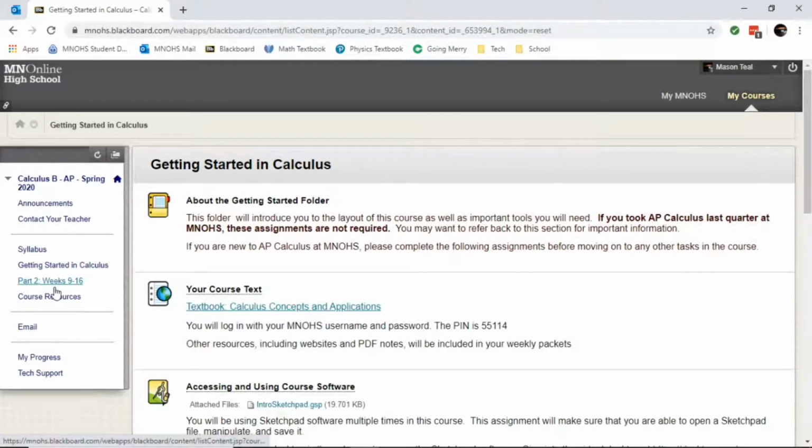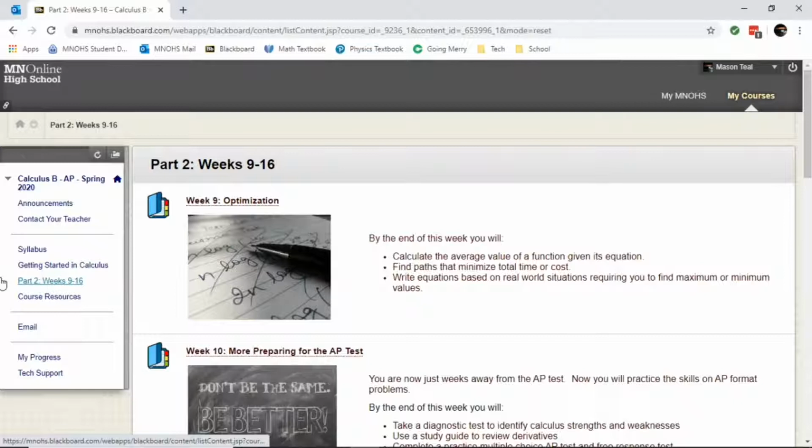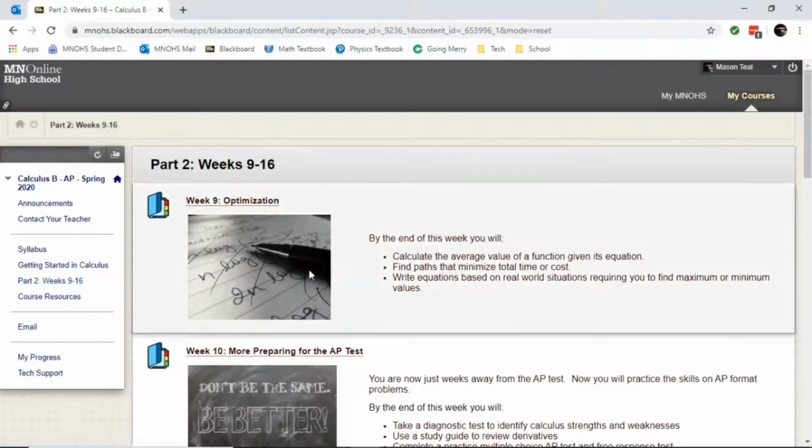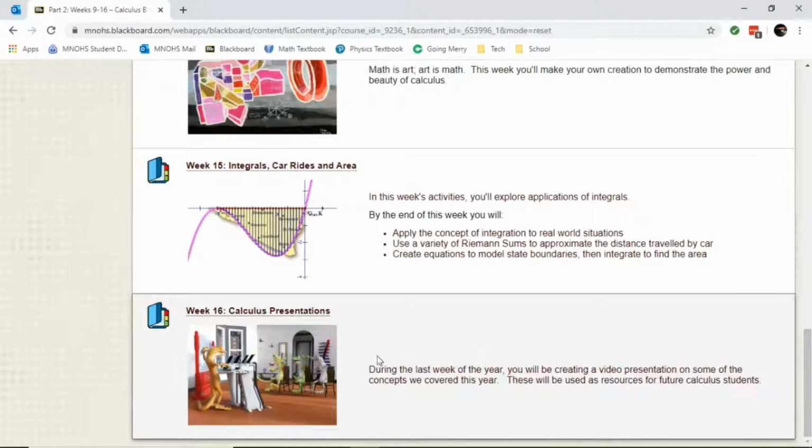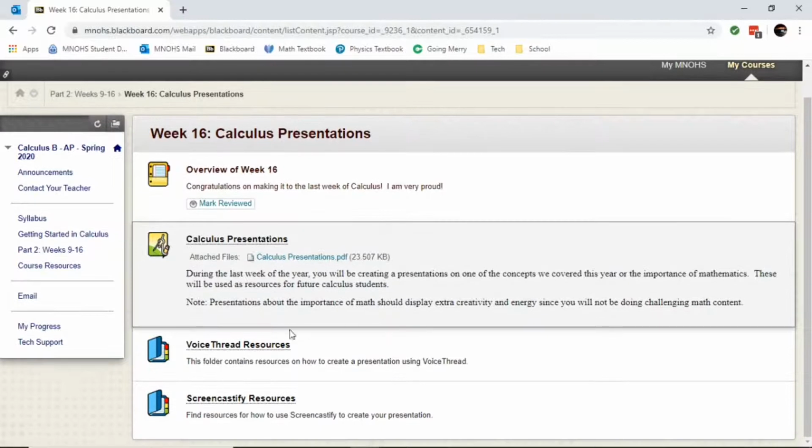So actually do your schoolwork. Again, click whatever part and week you're in, and this comes up. So this little symbol is a folder. So when you click it, it'll open up more things. You can have folders inside of folders, etc. It's all how your teacher decides they want to present the information. So let's go down to week 16 here, and here we go.